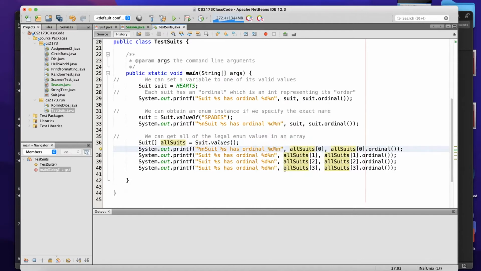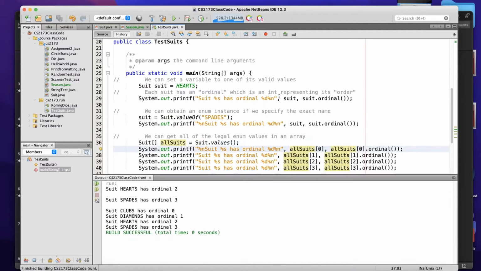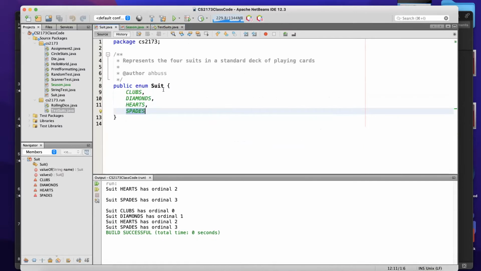So when we run this, we see that, okay, here is the hearts. And notice I'm using printf as I like. So we have a string and an integer number here. We see that hearts has ordinal 2. Now we can figure that out from looking at the definition of the enum, because it goes 0, 1, 2, 3.